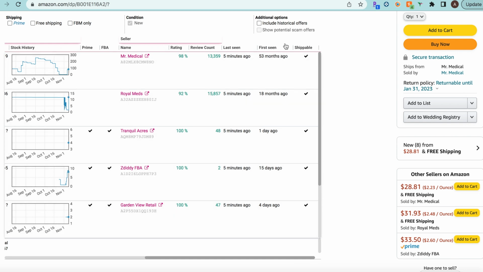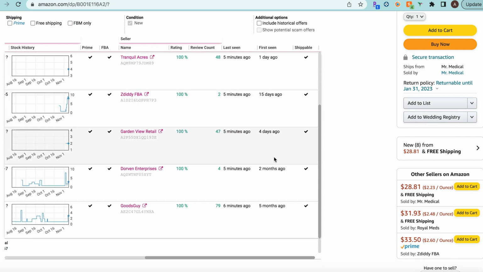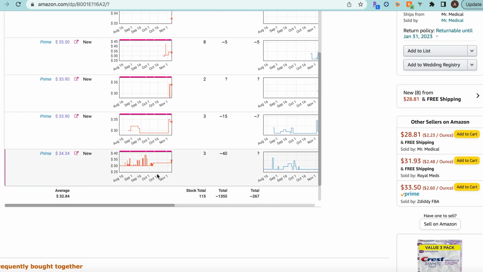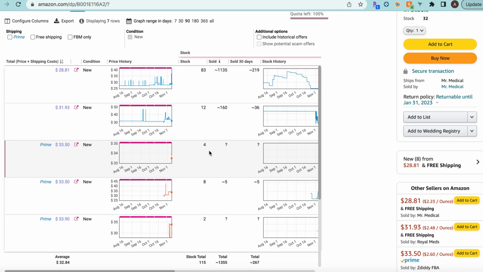This basically tells you how long they've been on this listing. Obviously, this seller has been able to source this product profitably for a very long time, 53 months. That's multiple years. This one's 18 months. You're seeing 2 months, 5 months. So some of these people are able to source this product for quite a while, which is good to see.